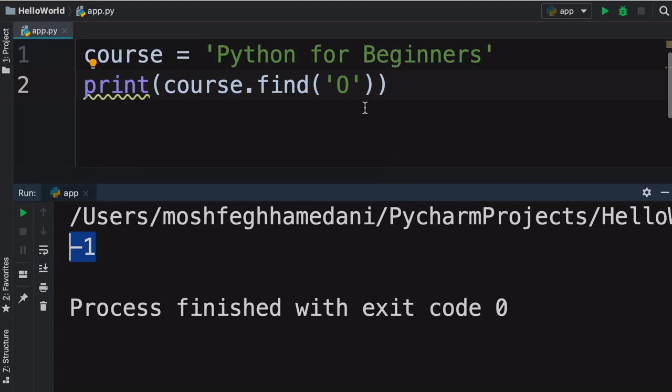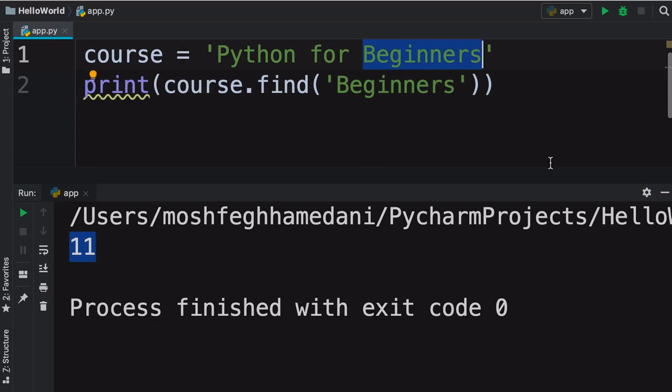We can also pass a sequence of characters. For example, we can pass beginners with a capital B. Let's run this program. We get 11 because the word beginners starts at index 11.